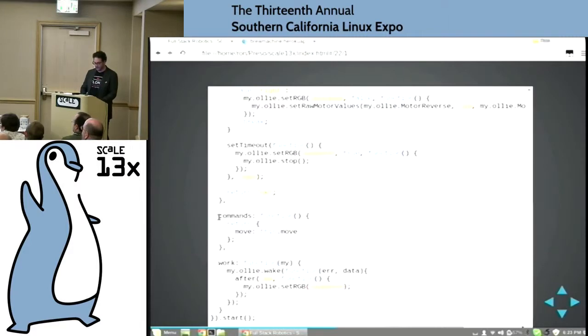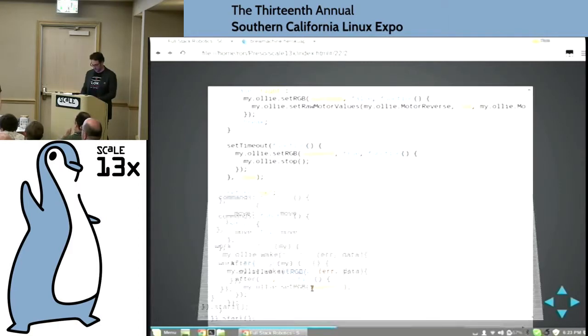And then we declare a command. Because we may not want to expose all of the functions that are in our robot to the external API, we can declare that only this one. And then our work routine, remember the same thing that we saw before in GoBot. In this case, our work routine is first we tell the OLLI to wake up, and then after 200 milliseconds, turn colors. So that's what's happening right now.